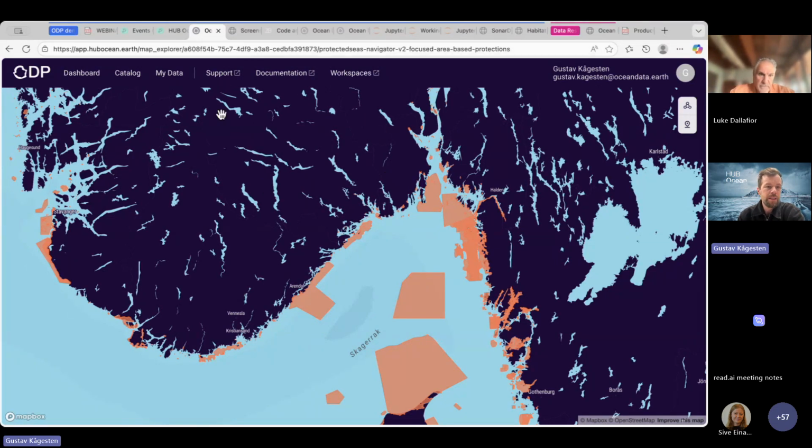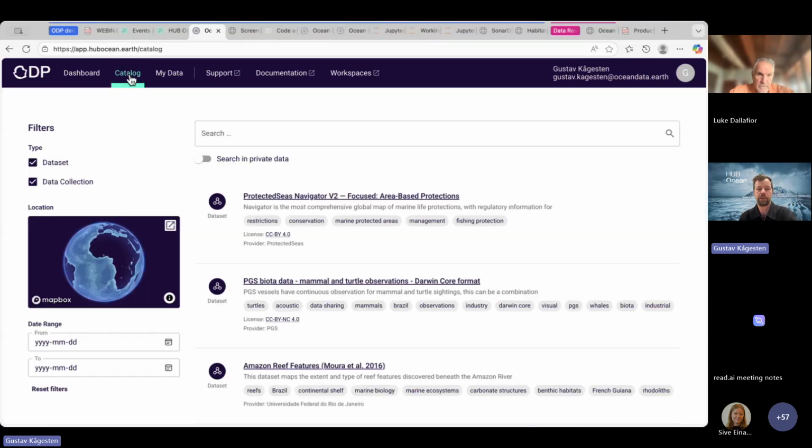Okay, so let's go back to the catalog, and I will briefly show you some more data on there to give you a flavor of what's inside.